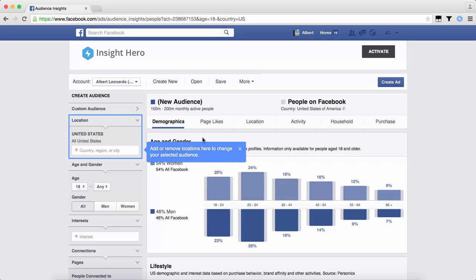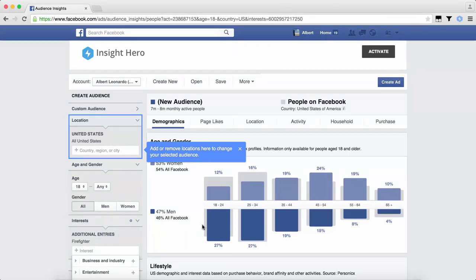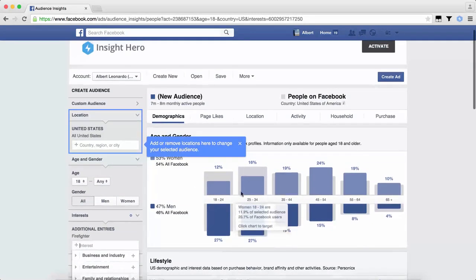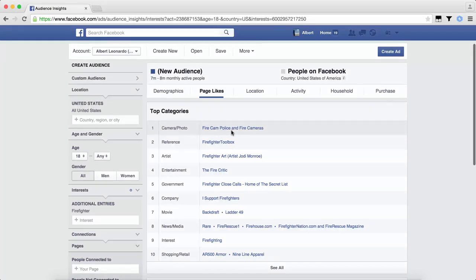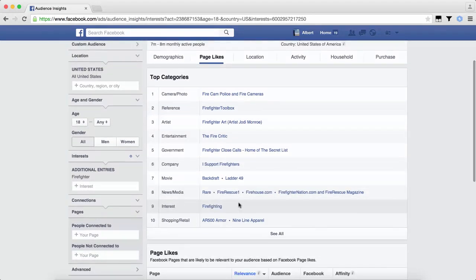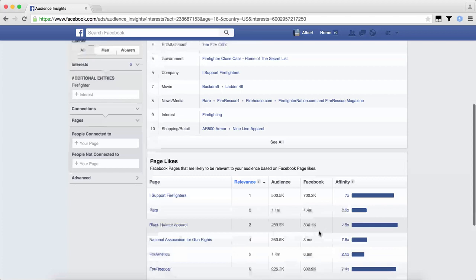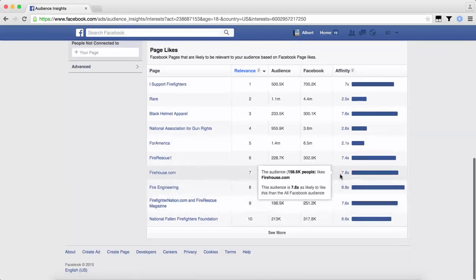So let's say you input firefighter. Audience Insights will show you the data related to firefighters. This is the demographics for people who are firefighters, who like firefighters, or who talk about firefighters. These are all the pages that are related to firefighters, like Fire Camp, Police, Firefighter Toolbox, Firefighter Art, I Support Firefighters. And now look at the page likes here. The affinity here is a gold mine.